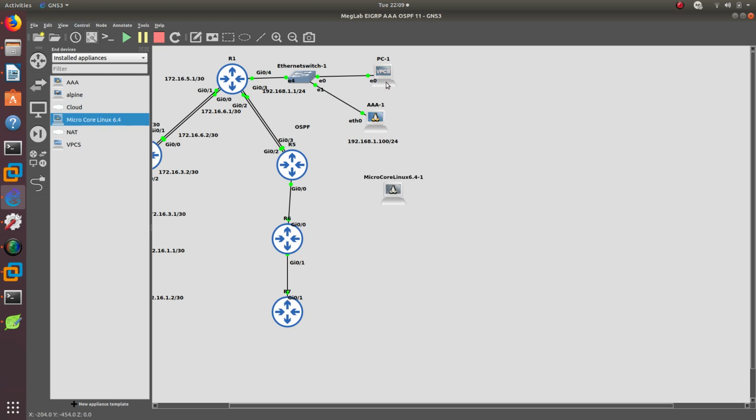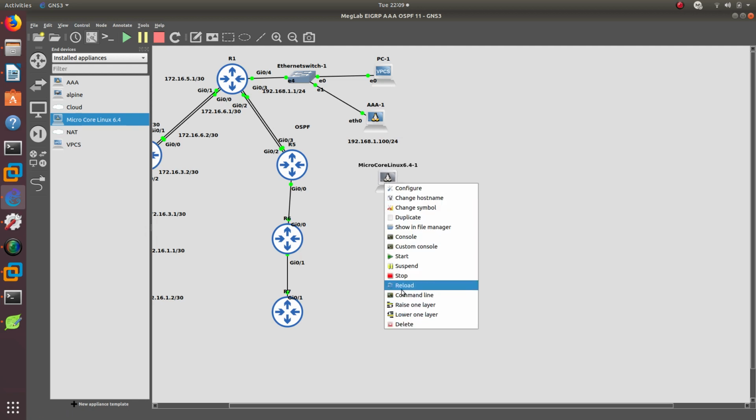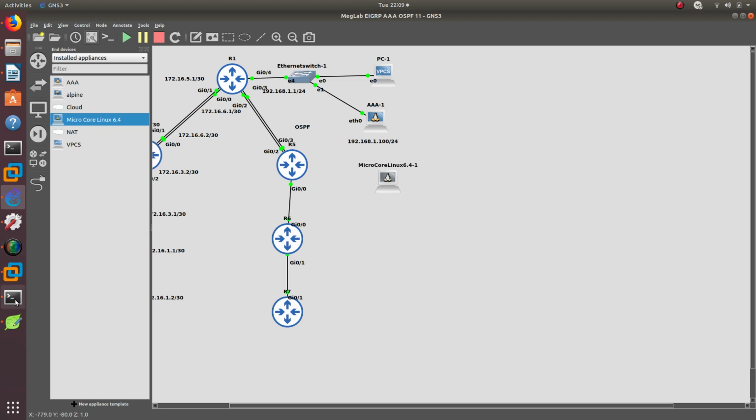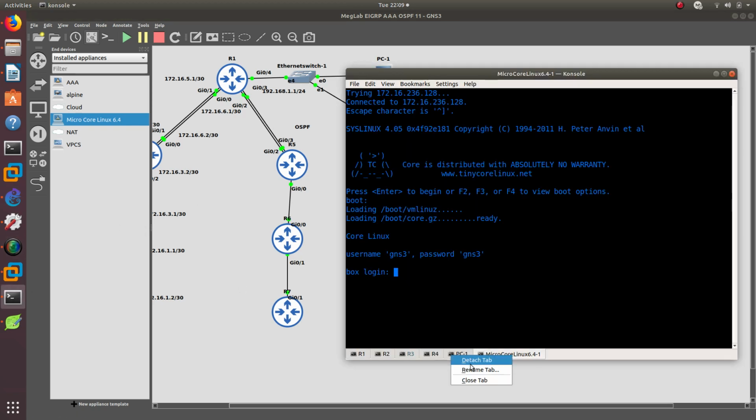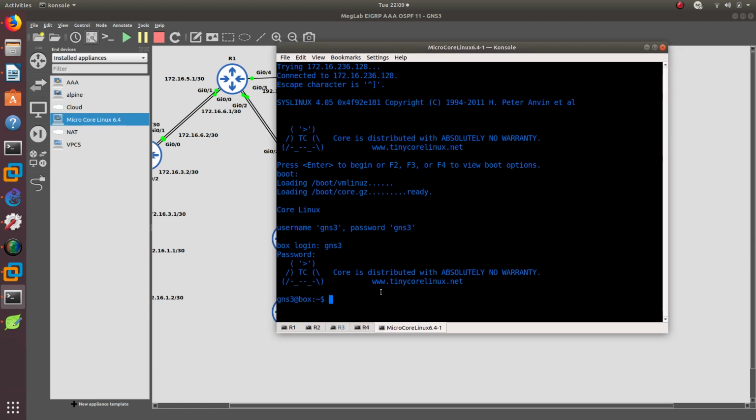So I guess I'm not going to be using the VPCS anymore. I thought VPCS would be able to work, but I guess it is not working. Let's go to the console. Log into GNS3. Okay, so now we were able to log into this.